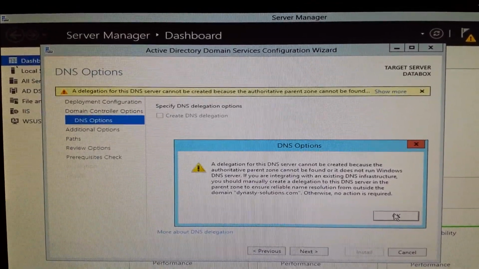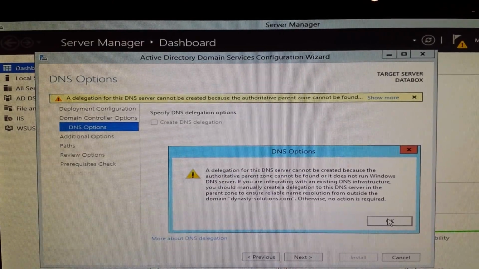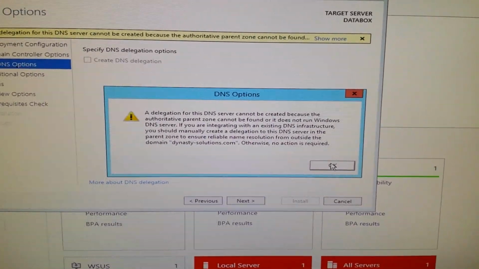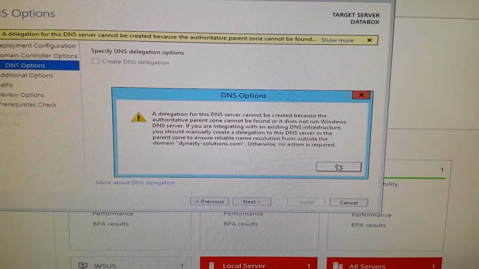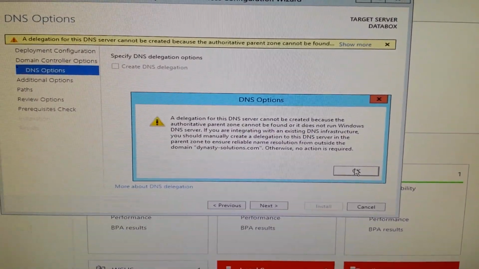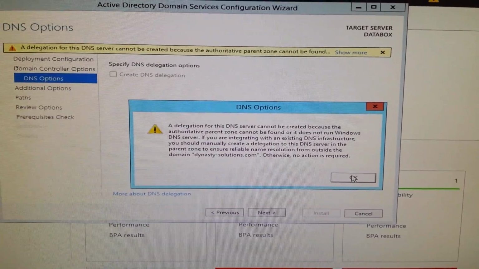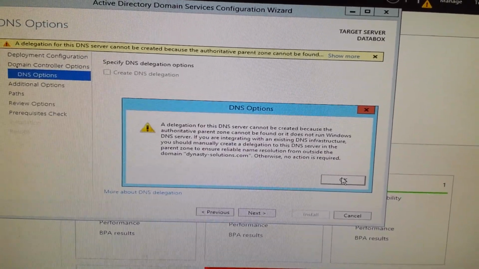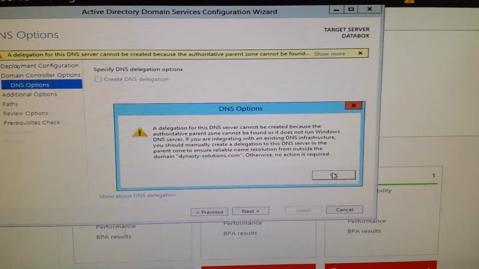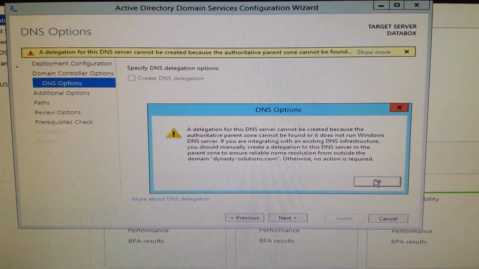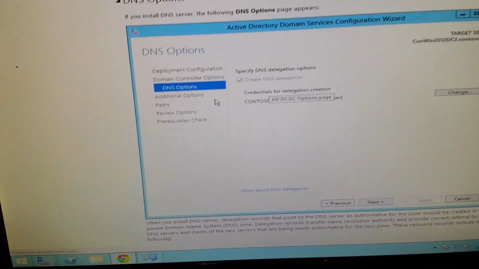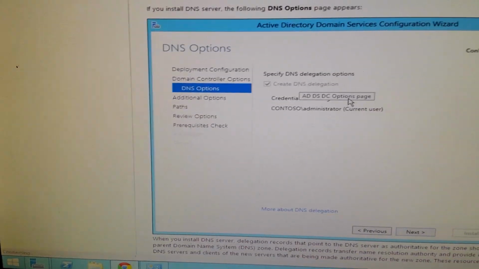No point giving away all the keys to the castle. Delegation for this DNS server cannot be created because the authority parent zone cannot be found or it does not run Windows DNS server. If you are integrating with an existing DNS infrastructure, you should manually create a delegation to this DNS server in the parent zone to ensure reliable name resolution from outside the domain. English? There's an English button. Let's have a look at this.